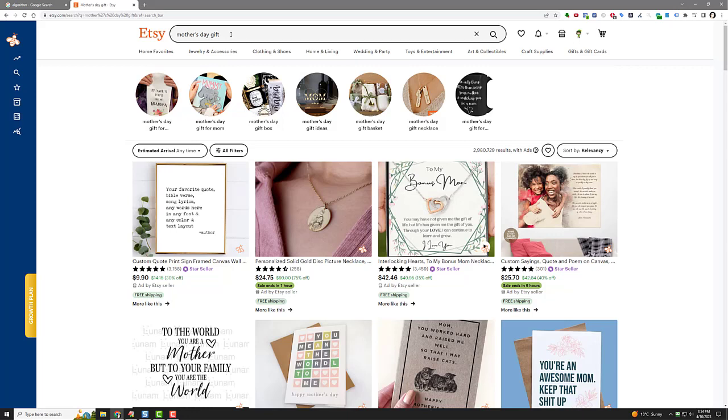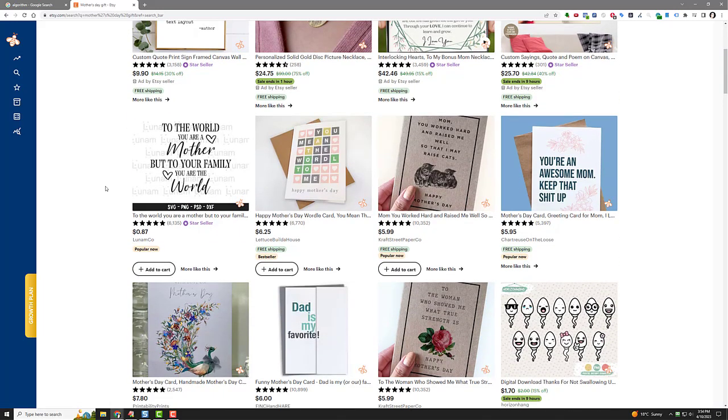All I know is when I type in Mother's Day gift, I get these results. So the first row I get is ads. So this seller's paying for ads, this one's paying for ads, this one's paying for ads, this one's paying for ads. Row number 2 though, these are people that are not paying for ads necessarily, but I also notice a lot of products that I've already looked at are appearing at the top.